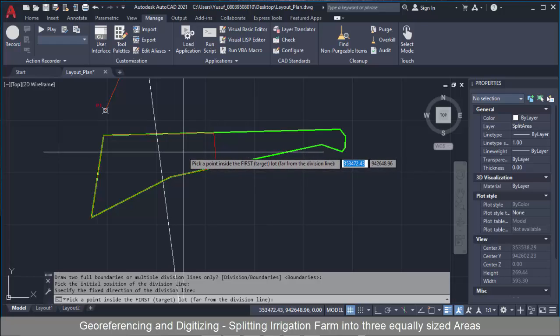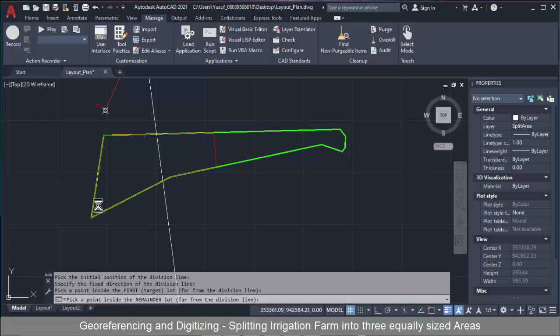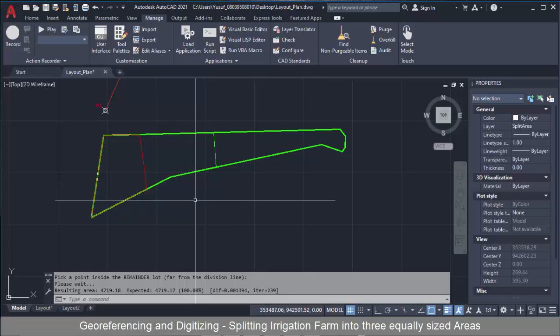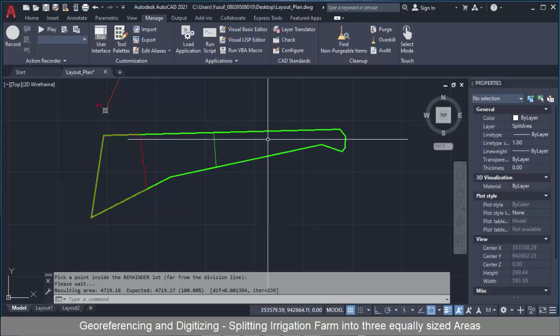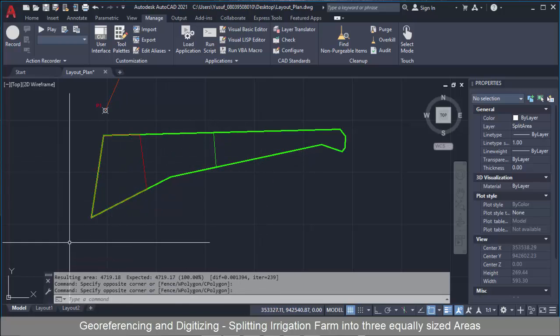Then I need to click inside the first part. Then I need to click inside the second part far away from the subdivision line. Then the program will now do the calculation and then split the area into 2. So that makes it 3 in total. So now we have the area split into 3. This is the first part, second part, and then this is the third part.